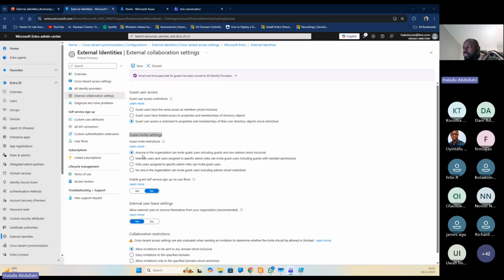So we can set anyone in the organization to have invite, meaning including the guest, including the external person too. He can invite somebody. Members, users, meaning your internal staff and users that you specifically add to your invite list, they will be able to invite. Now you are limiting it to some people, restricting it to your internal staff and some specific users that you allow to invite.